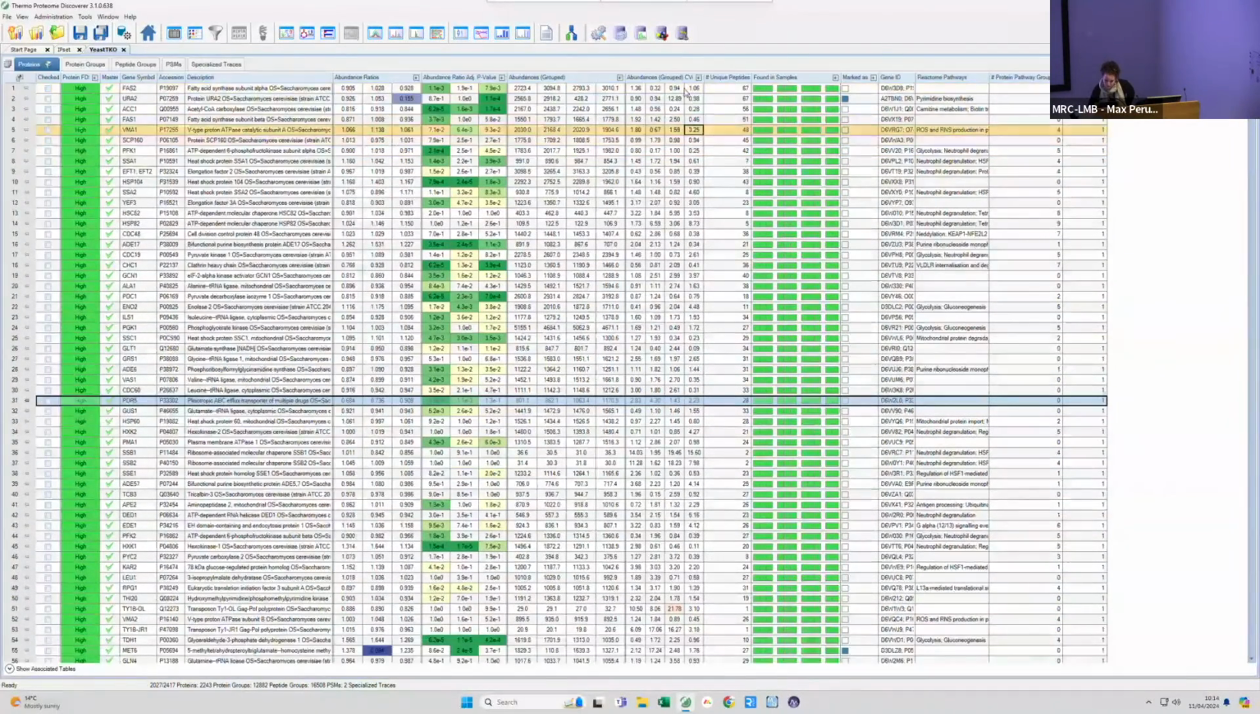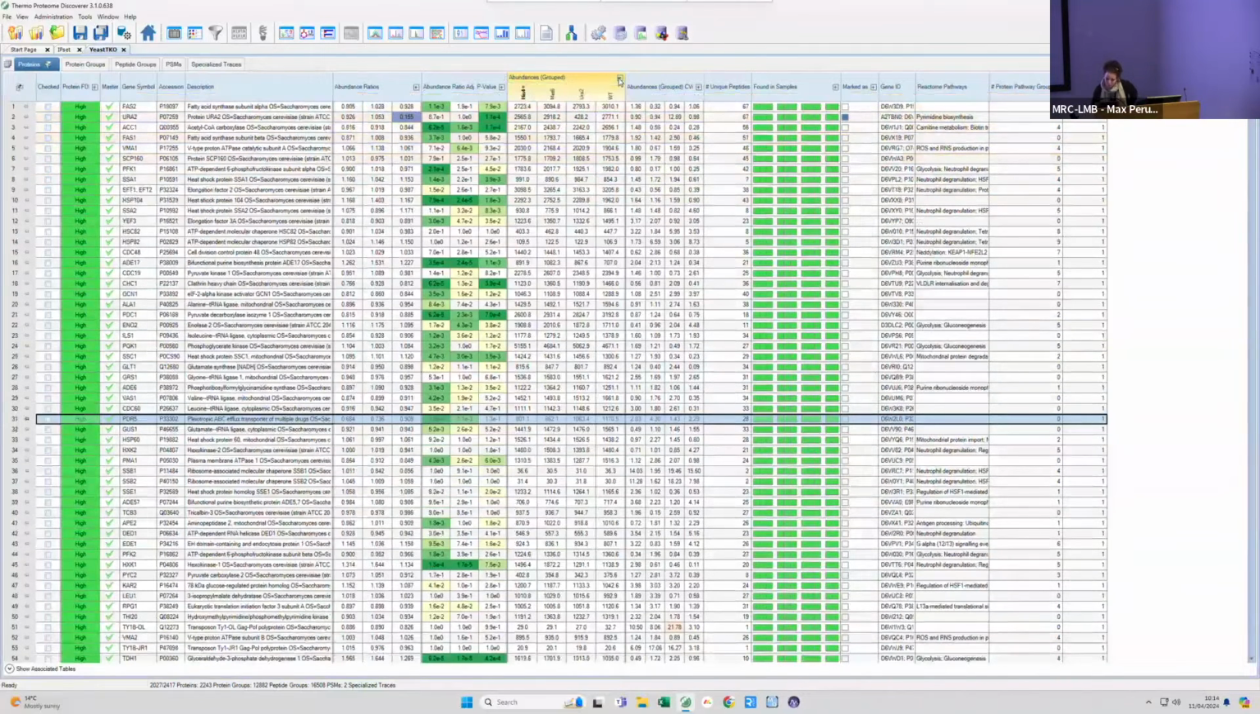You have your abundances in here. You have your abundances grouped. So basically this is the average abundance within your groups. And you have also the group CVs. That's quite important, especially if you're looking at a whole proteome analysis. You might want to get rid of all the proteins that have above 30% coefficient of variation. They're changing quite a lot. So probably your statistical analysis won't tell you anything on that. So you can filter on that as well.